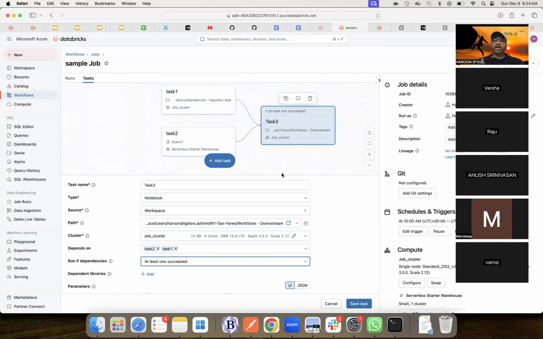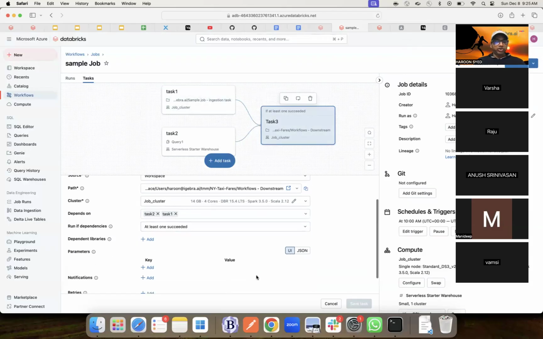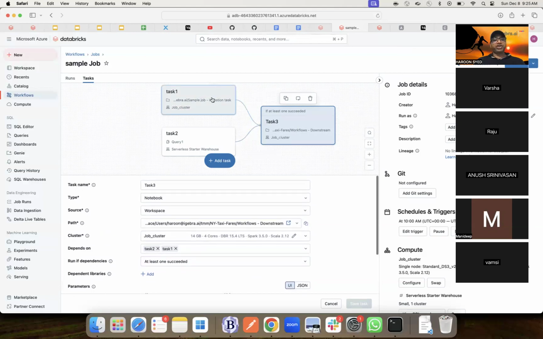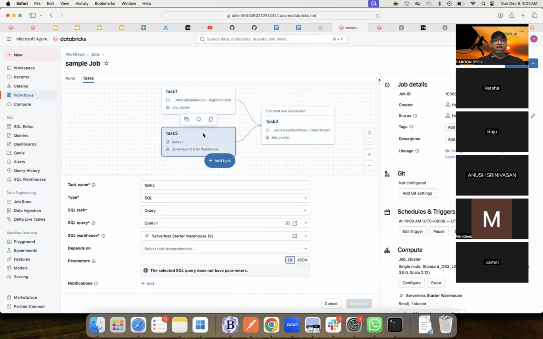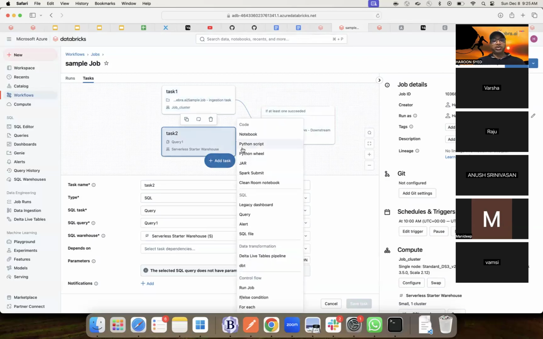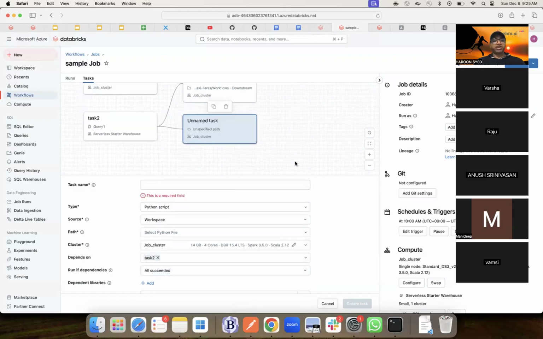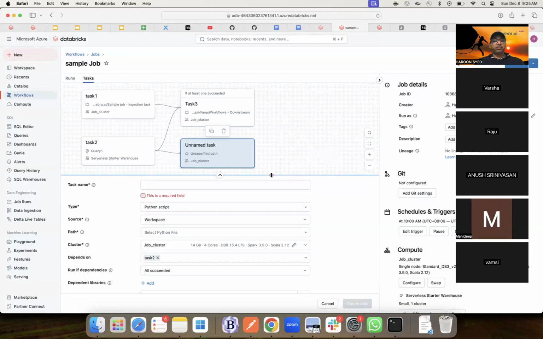So these are different conditions based on the requirement and the business use case. You can orchestrate your job. That's how the orchestration works, right? As I said, you can add dependent libraries, and as you have seen, this is a notebook, this is a SQL query. Then let's say I will add another task. It's a Python script. So I can also add a Python script.